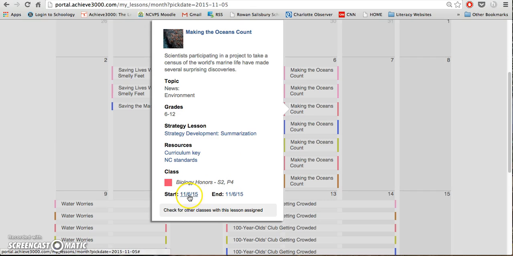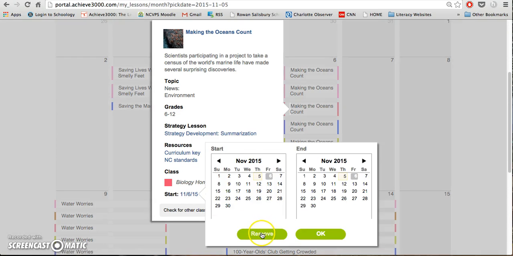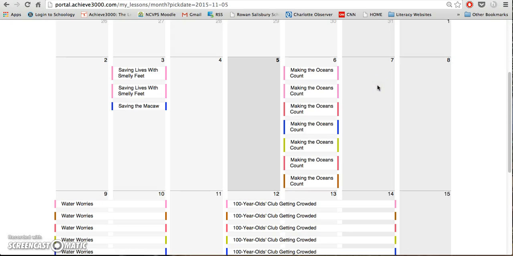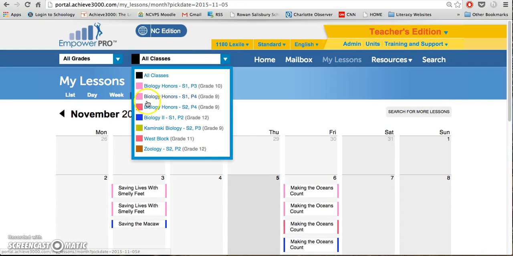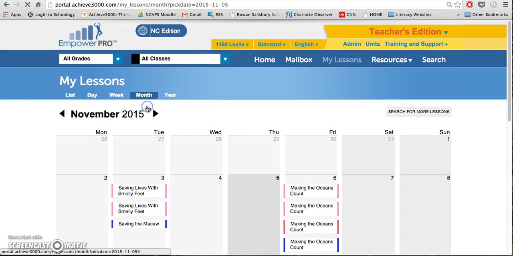Now, if I come here and click remove, it is going to remove it from all classes because that is still the calendar view that we are in. So I don't want to remove it from all classes. I just want to remove it from the second semester classes. So I'm going to click back out of that, and I'm going to come up here to where it says classes, and I'm going to go to one of the second semester classes.